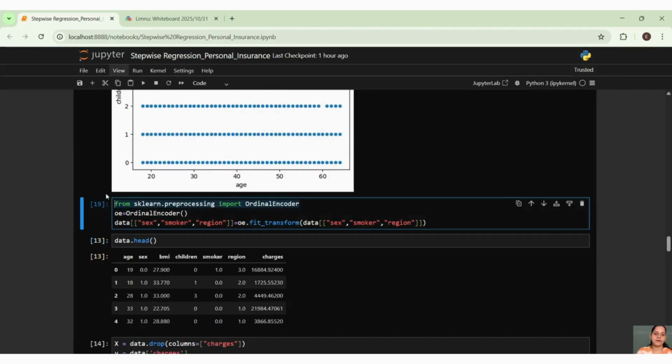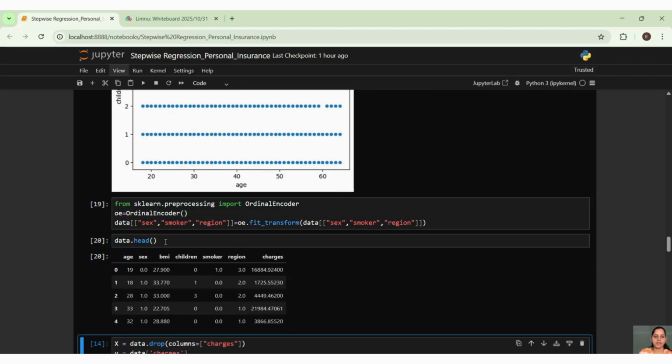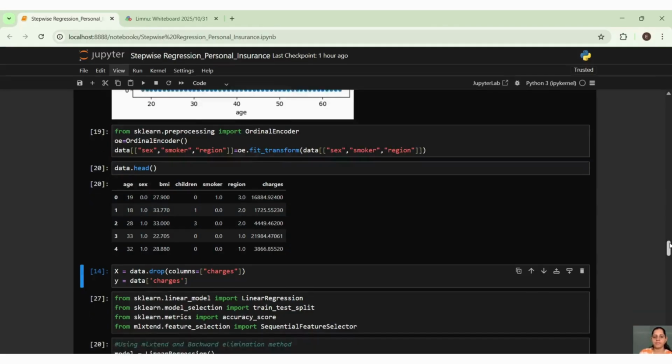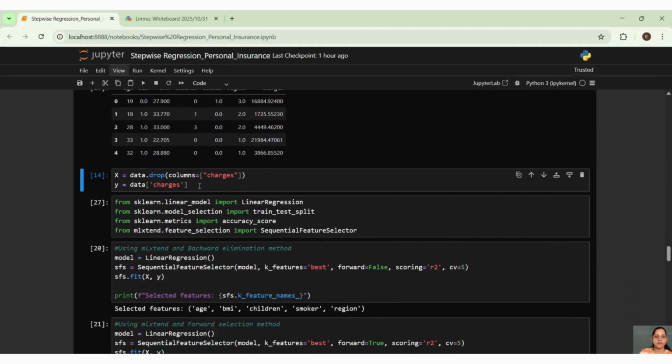So I have imported my pre-processing. The ordinal encoder is a pre-processing library, right? So I have done that, and now I'm not getting any issues. I'm going ahead with my head, and I'm able to see that it contains all numerical values. Now what is the next step?